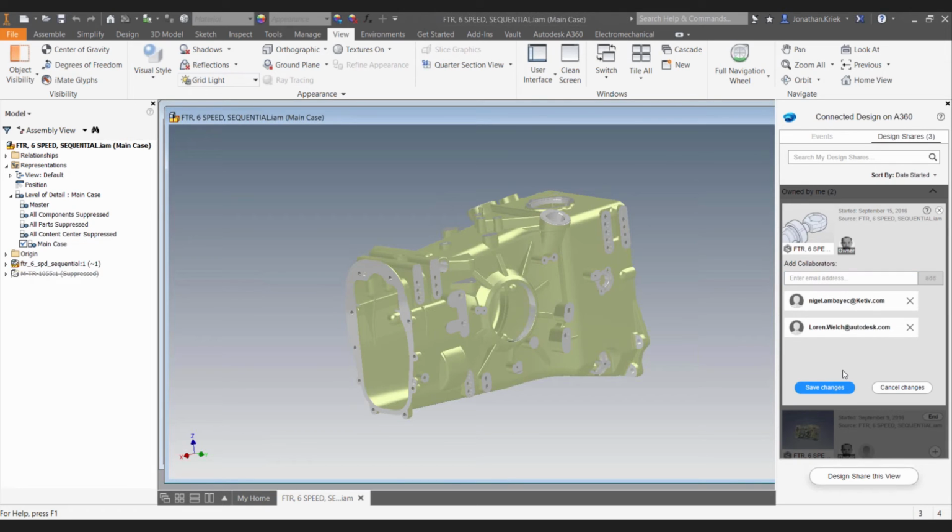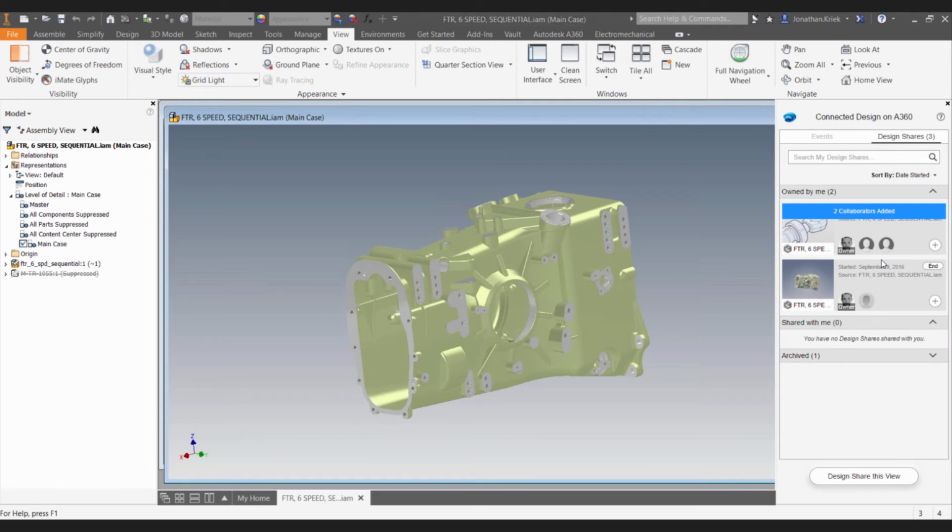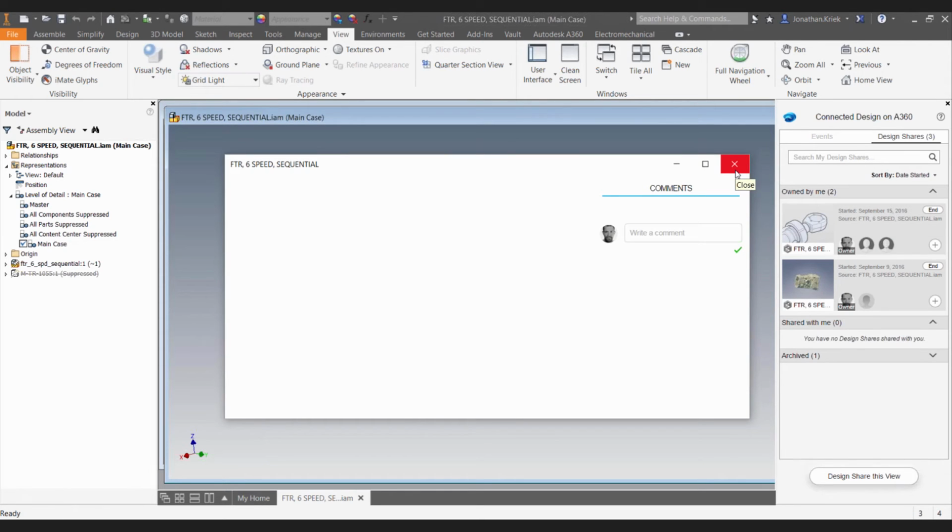So again, it says 2 collaborators have been added. They're going to get notifications. If they're already signed into A360 and Inventor, they would get the notification directly within here. If they're not, they're still going to get an email that tells them that they can participate in this design share.